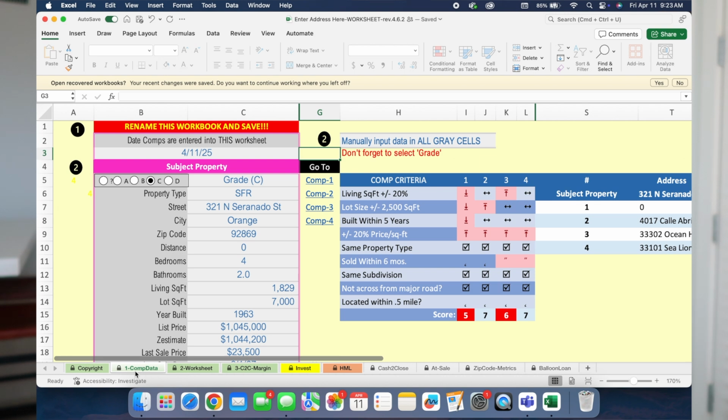So we assess our comps based on these criteria over here. You have living square footage, lot size, built within 5 years, price per square foot, same property type, whether it's sold within 6 months, if it's in the same subdivision, across from a major road, or located within half a mile. And after you enter in all this criteria, it will give us a score and we will know whether or not that is a good comp to use.